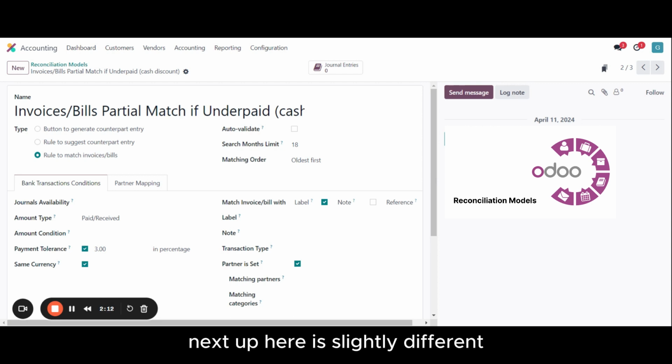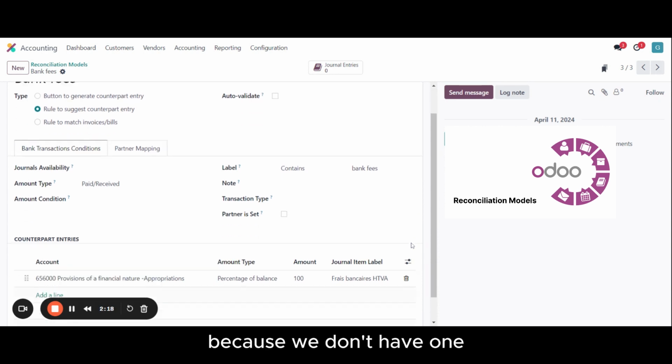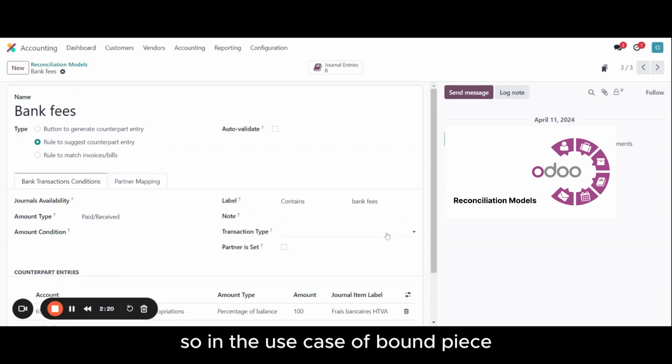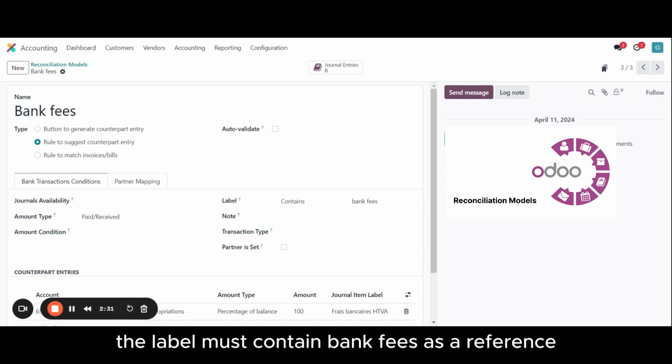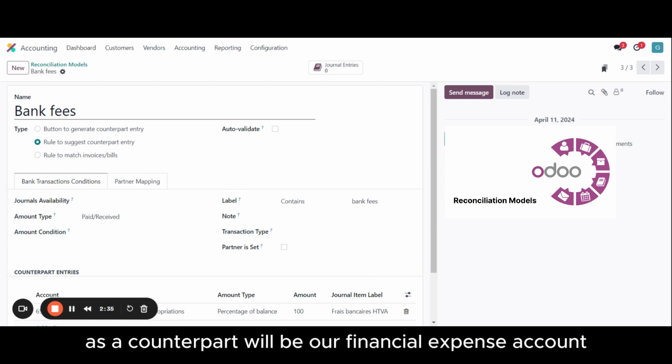Next up here is slightly different because we don't have matching existing invoices or bills. So in the use case of bank fees, instead of using a counterpart entry, we will use it automatically based on the label condition. The label must contain bank fees as a reference. In that case, the account as a counterpart will be our financial expense account.